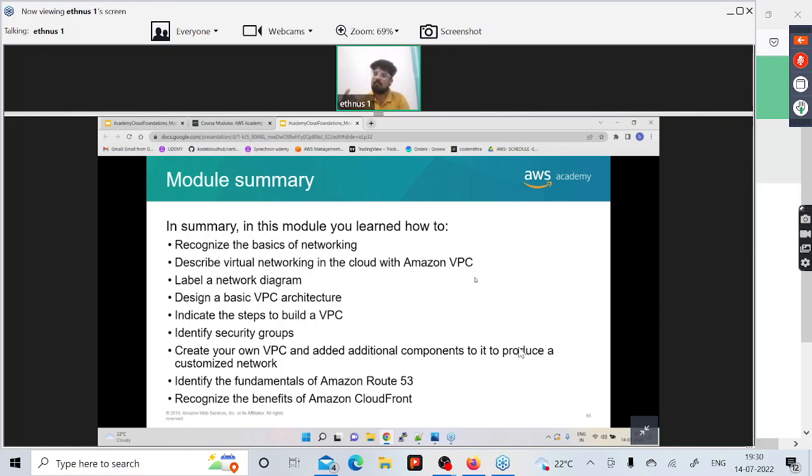Indicate the steps to build a VPC, how to build a VPC, that you will learn inside the lab. And I have also shown you one demo video, so we're going to experience that now. And then identify security groups. What are security groups? How to create your own VPC and add additional components to it to produce a customized network that we have learned inside the lab. And identify the fundamentals of Route53 and CloudFront that we have also checked.